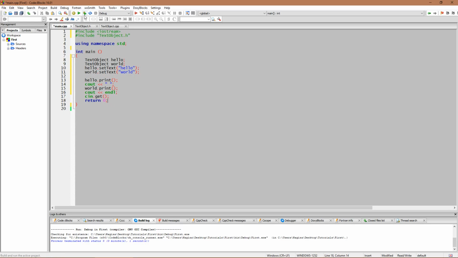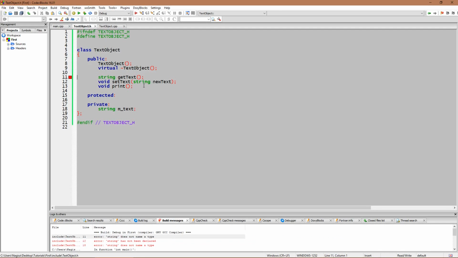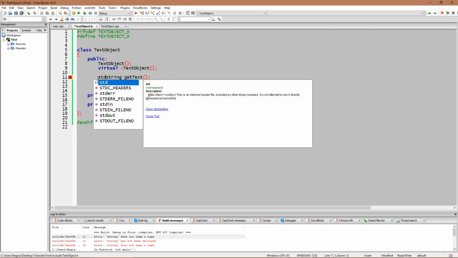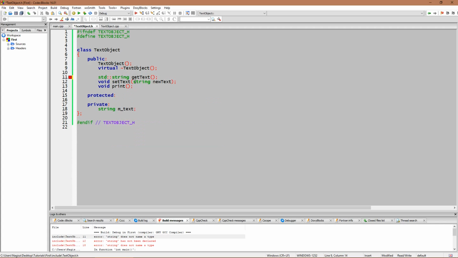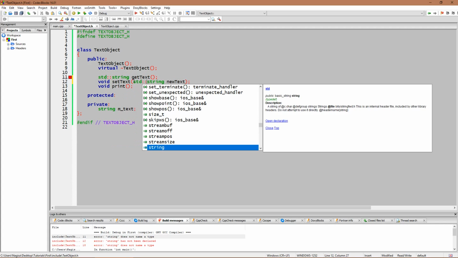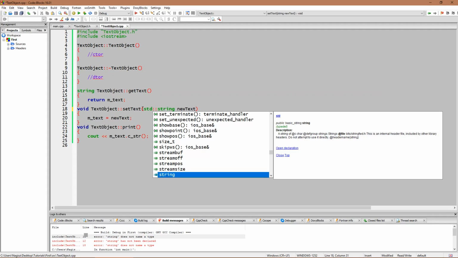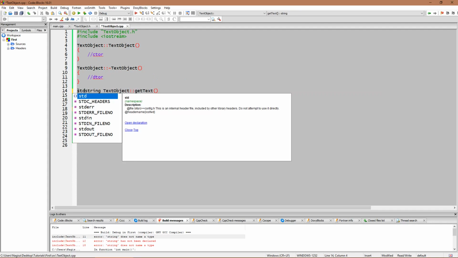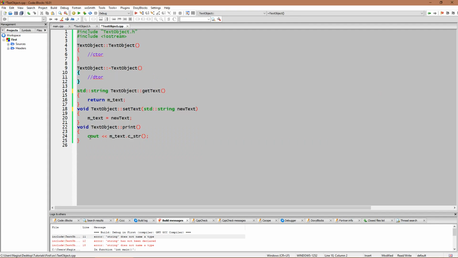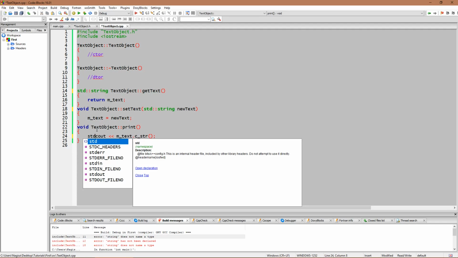So if we were to run this function now, it won't work. The reason is because we've used string, but at this current point we don't know what string is. We haven't used the standard library, so we'd have to add in std:: and std:: in our text object.cpp we'll have to do similar to all the things that are in the standard library.